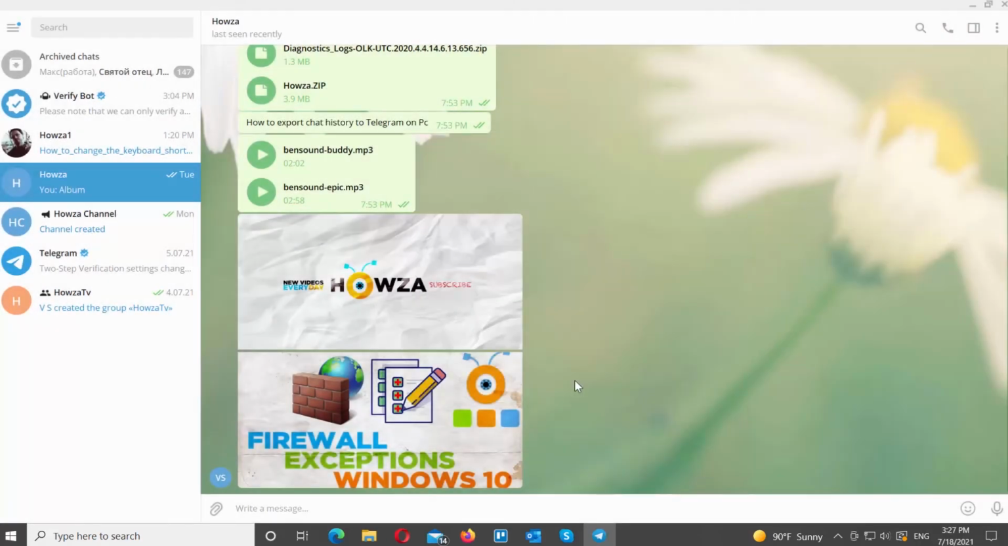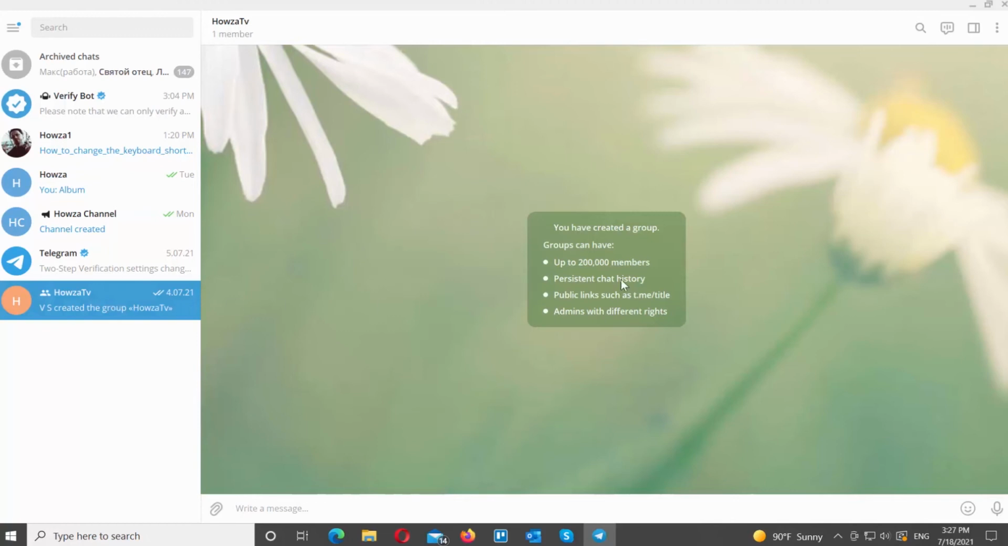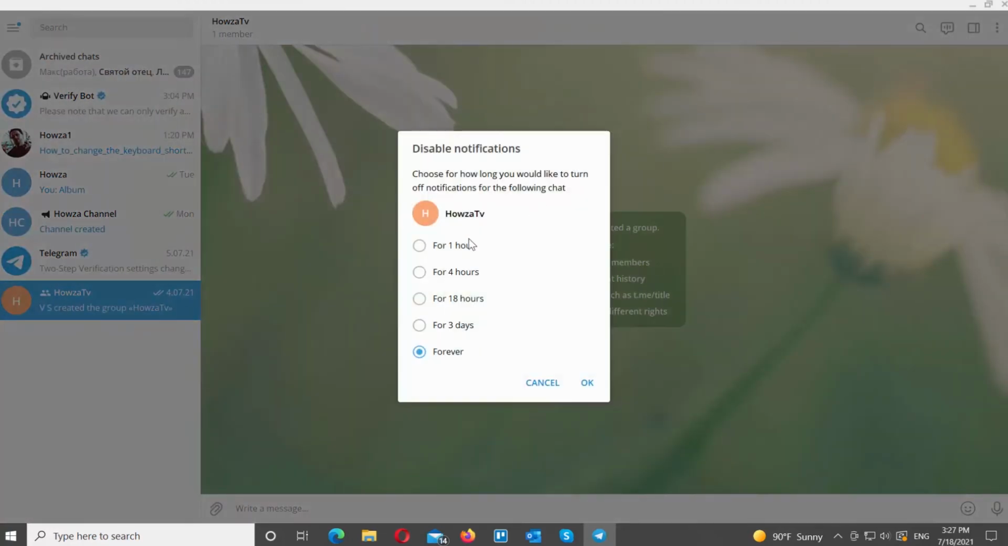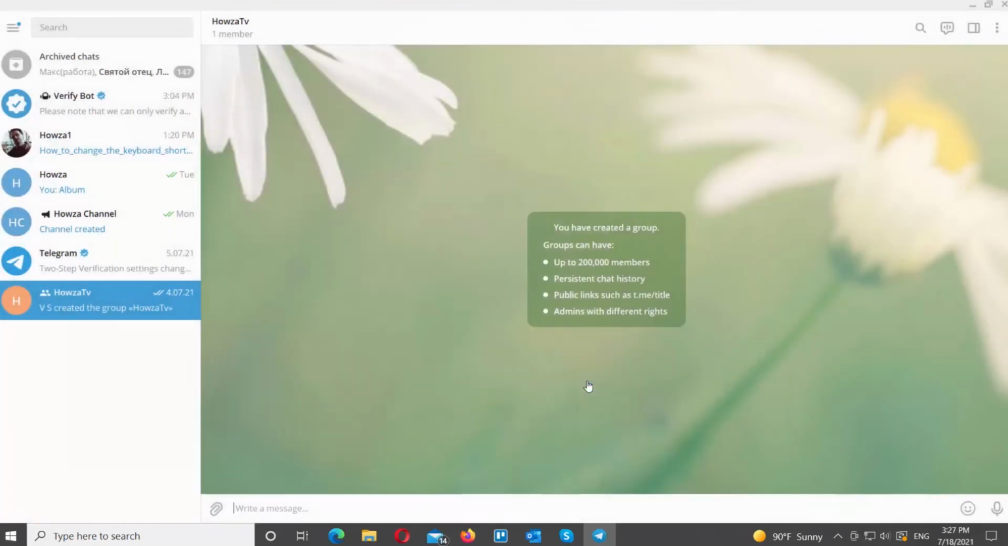Open the chat that you need. Click on the three dots at the top right corner of the window. Choose Disable Notifications from the list. Choose the time frame from the list: 1 hour, 4 hours, 18 hours, 3 days, or forever. Click OK to apply the changes.